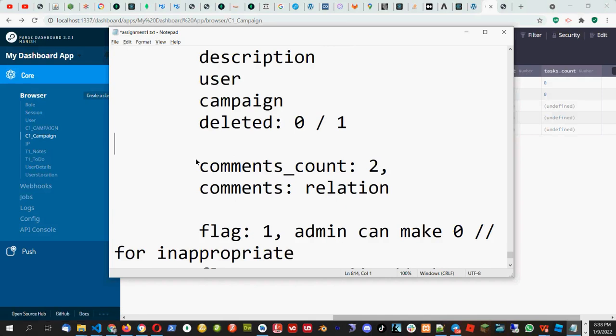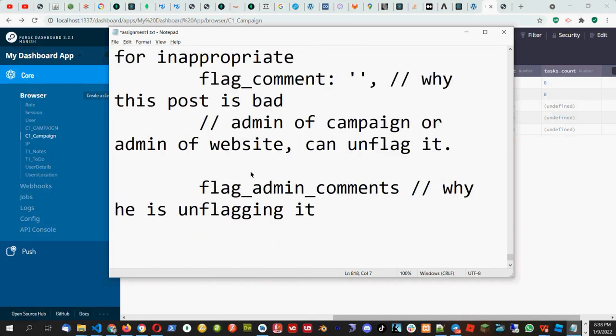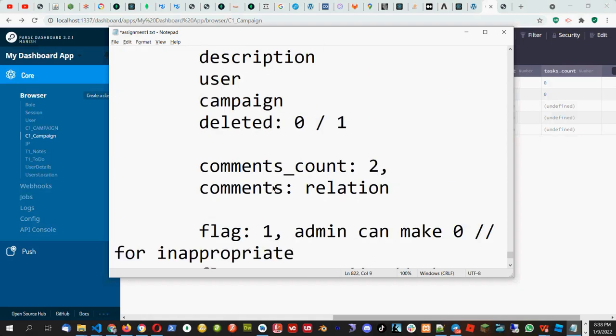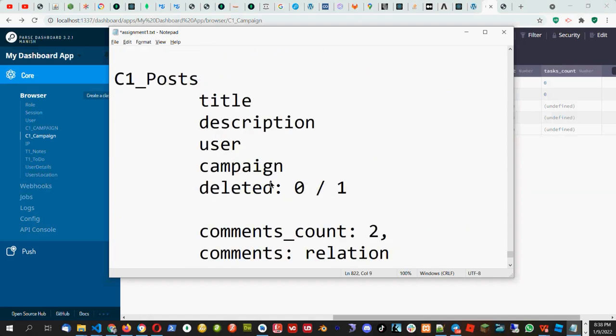That's what I'm thinking and I'm telling you. Okay, so we have a flag field, flag comment, flag, and if the user doesn't want, the owner of this post, if he doesn't want, okay, one second.